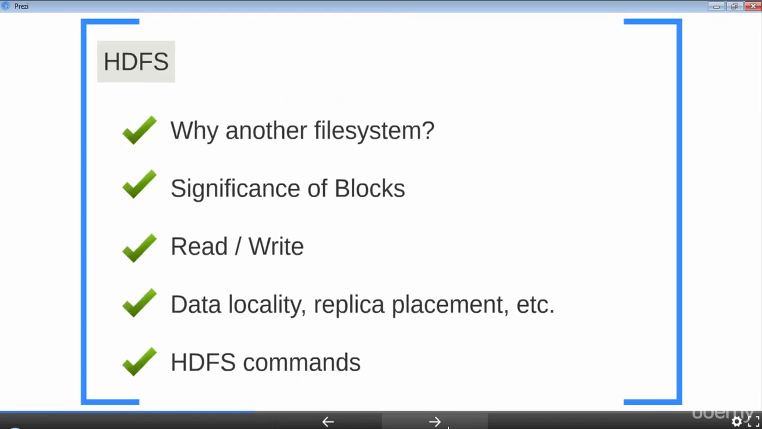File systems are not new. There are several file systems available already. So, in the HDFS chapter, we'll start by asking a very simple question, which is the need for another file system like HDFS, when there are many file systems already available. Once we understand that, we go into detail about the importance and significance of HDFS blocks and we'll learn to work with HDFS. Also in this chapter, we'll see the internal workings of read and write to HDFS, and we'll also see how we can read and write to HDFS by writing our own Java program. Along the way, we'll look at concepts like data locality, replica placement, etc.